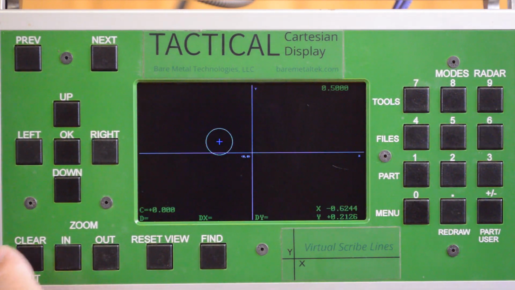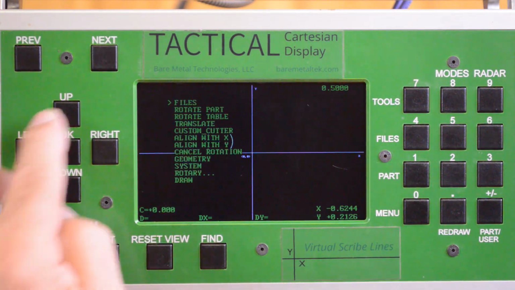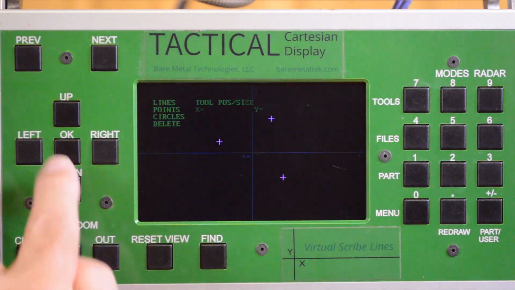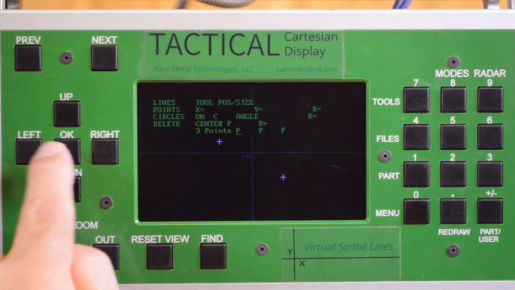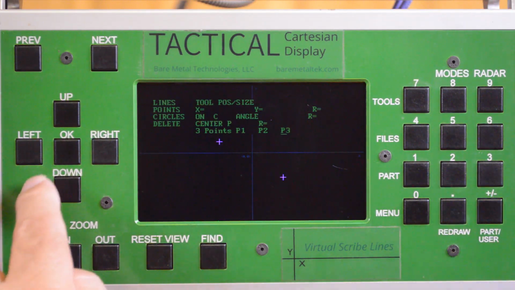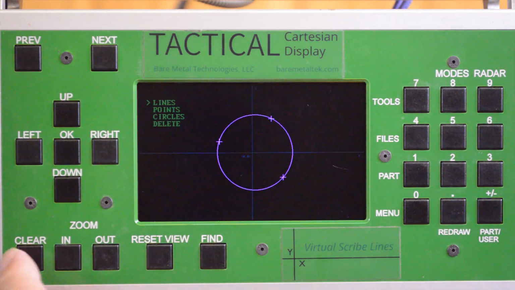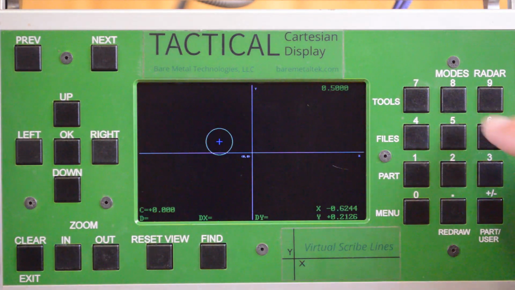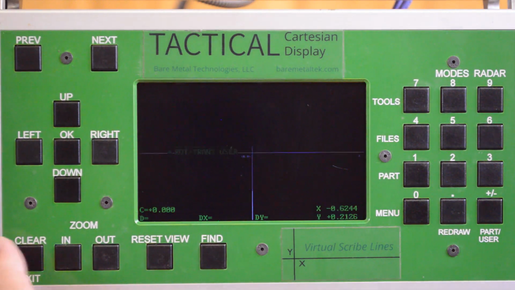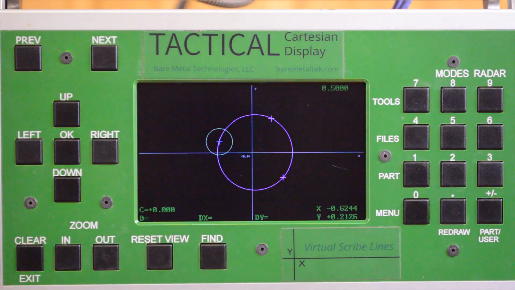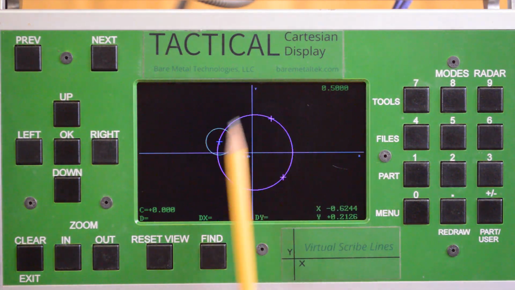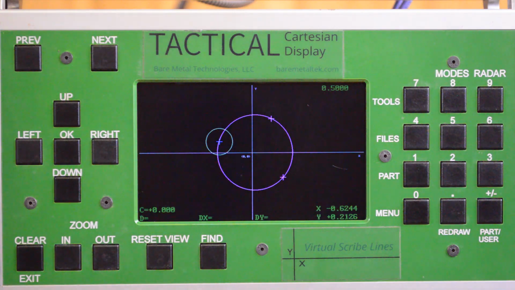Okay, now we go to Menu, Geometry, circles, 3 points. So we want point 1, okay, point 2, okay, point 3. Okay, and there it is. So now go to Modes, Display User Geometry, okay, and there it is. Okay, so now we have this circle defined. It's a legitimate circle, just like these points that's in the user geometry database.